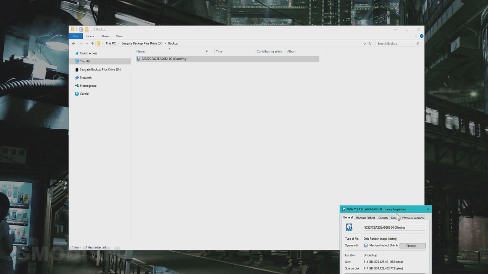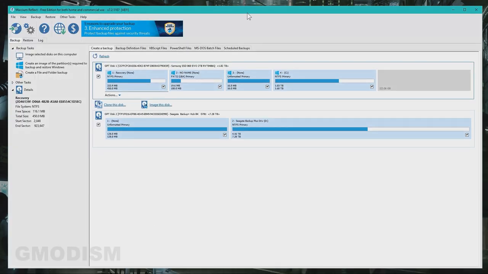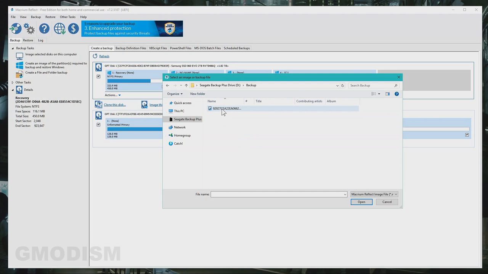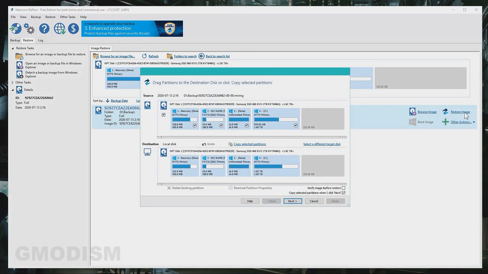So this is how to make a backup of your entire system using Macrium Reflect Free. If you want to apply this image to a hard drive, you will need a clean hard drive that can fit this file. And you will of course use Macrium Reflect to apply the image. To do that, you can launch Macrium Reflect and then you will just select Restore. And then you will select Browse for an Image or Backup File to Restore. Select the backup file and click Open. When you have selected the image you want to restore, you just click Restore Image here.